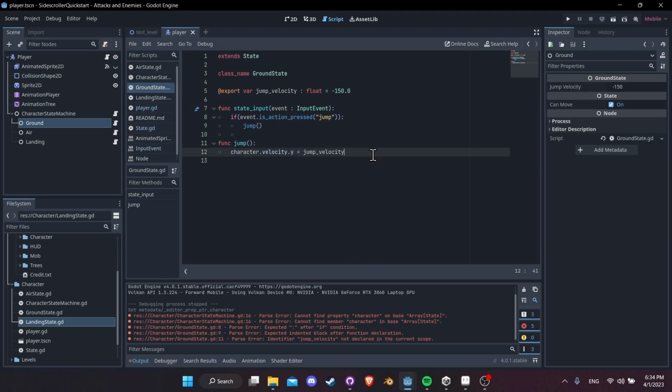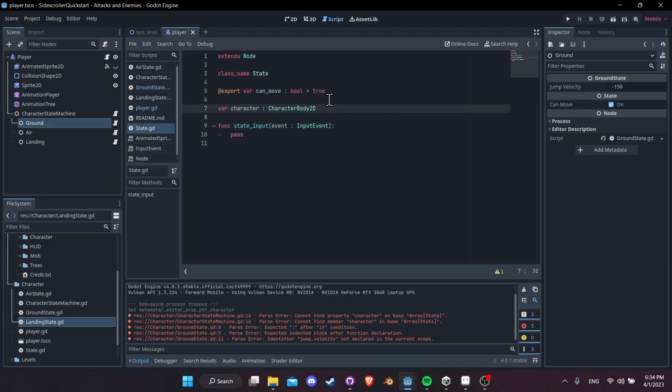Now, when we jump, we're also entering the air. So we want to switch to the air state. So to do that, let's have a variable that each state has for the next state. When we're ready to move on to a new state, the state machine can pick up on what state we want to move on to and make the switch. So let's go to state, and we'll have our variable. So variable next state is of type state. It's going to be null by default.